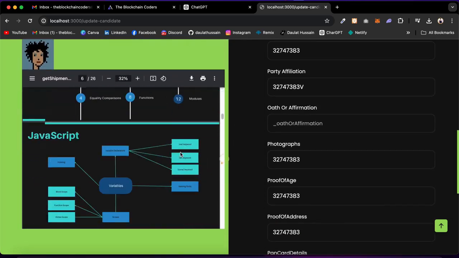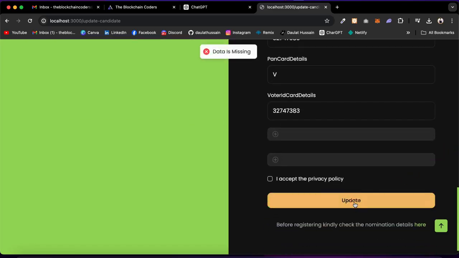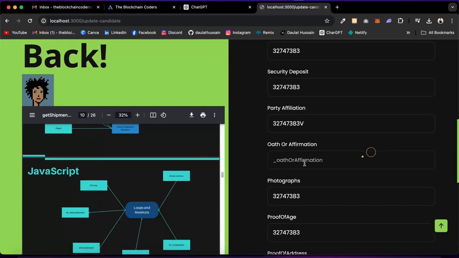Now I can see it looks good. Now I can simply register and update my profile. So click on this update. So somewhere I have missed the data. So this is the one which is missing. So I'll simply paste this one. Let's check one more time.